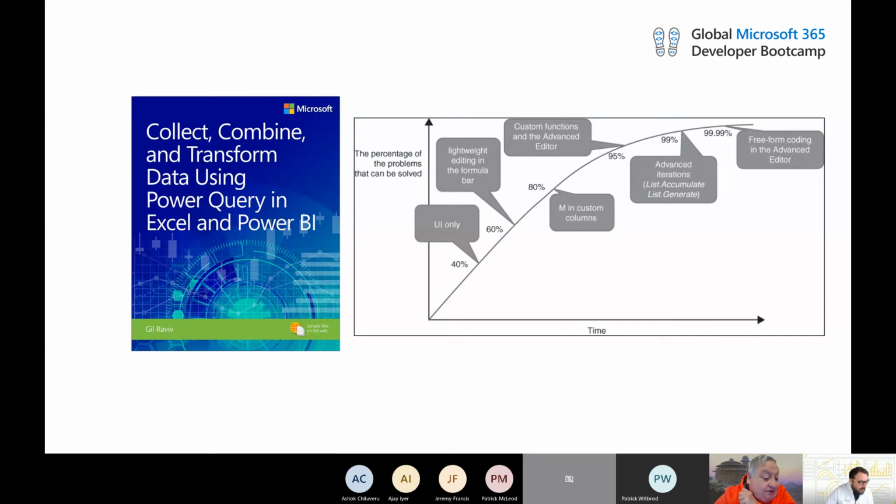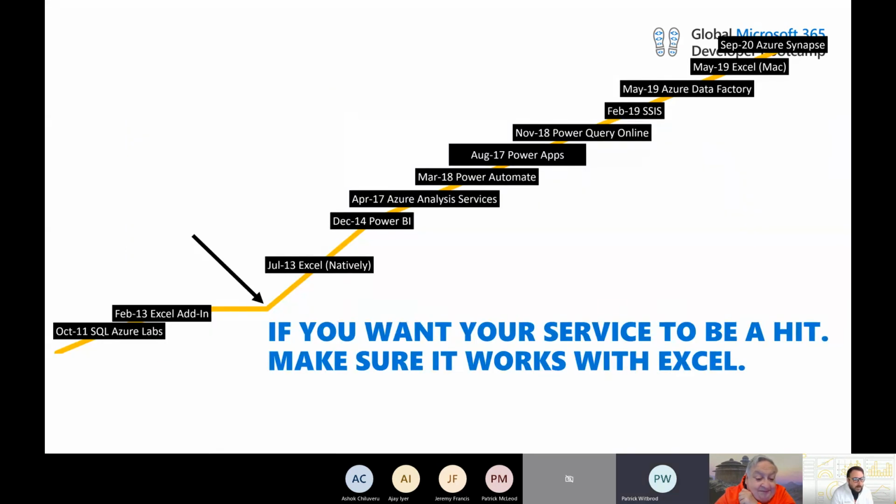Which brings me to my next point. If you want your service to be a hit, make sure it works with Excel. This journey with Power Query started all the way back in October of 2011 in a product that was called SQL Azure Labs. Two years later, it was then added into Excel as just an add-in. Just go out and download it. Just have it be there as a new ribbon. I always like to call this arrow though adoption. It's when our community adopted the technology, they fell in love with it. From there, it's been a rocket ship.